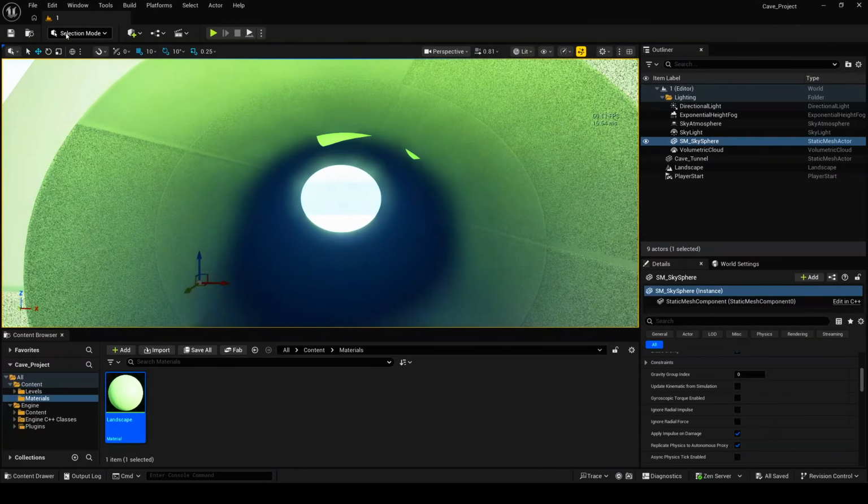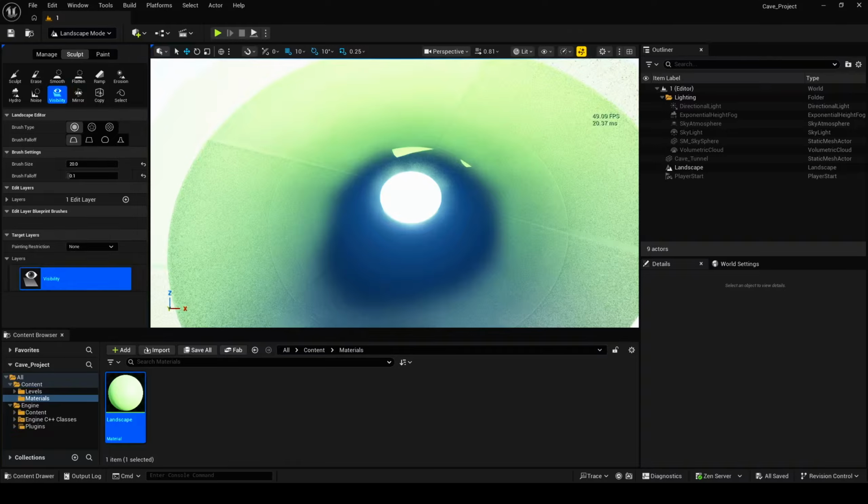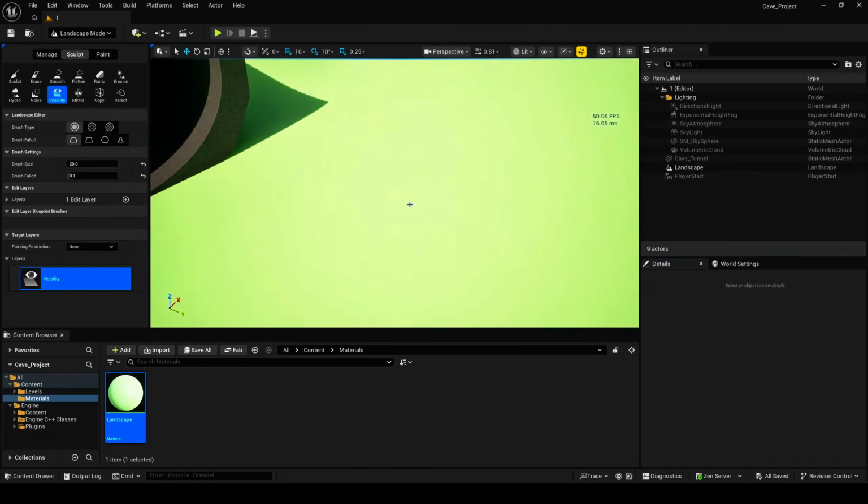But basically, how I did this is I went to landscape mode, sculpt, visibility, and there's two ways of doing it. If you just click it as it is, let me just increase the brush size. It cuts holes in the landscape. This is a simple left click. Now if you hold down shift and do a left click, it repaints it. And this is how you can cut holes in the landscape of Unreal Engine.